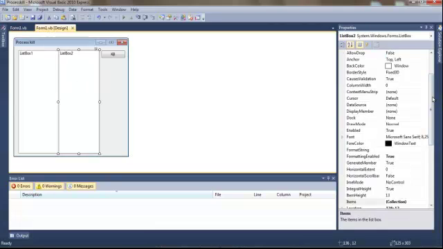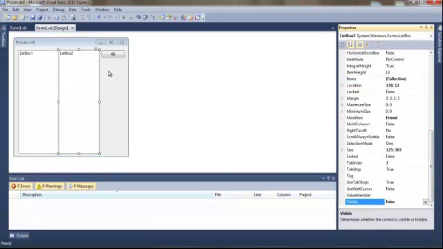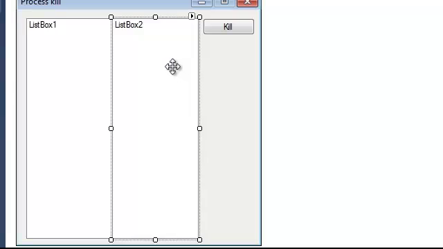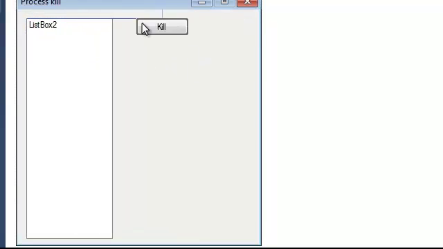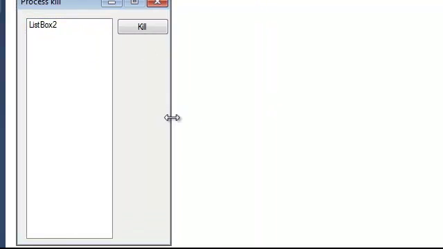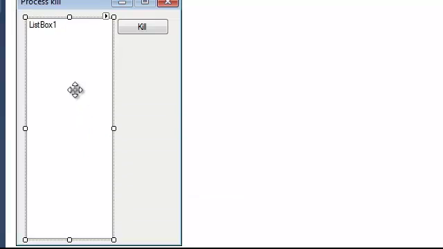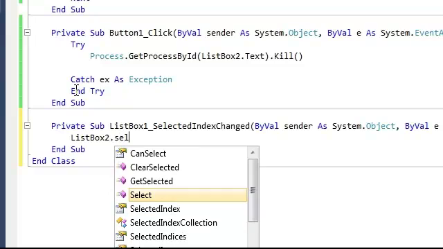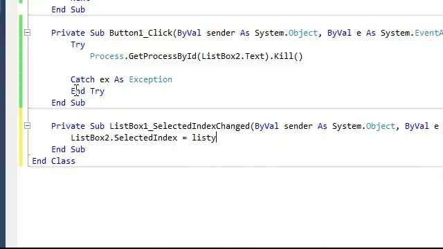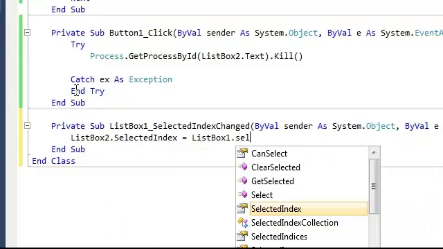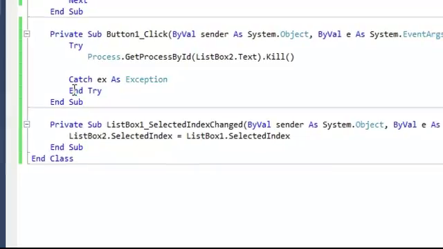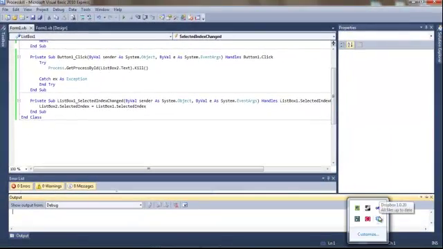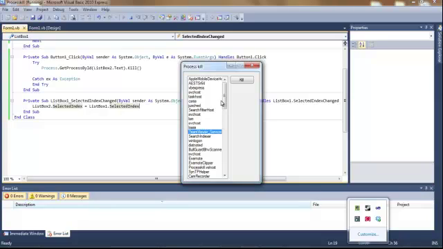I'll just hide textbox 2 and move it back here and send to back. Okay, list box 2 dot selected index equals list box 1 dot selected index. Should work now. Okay, Dropbox is still running, just to test.